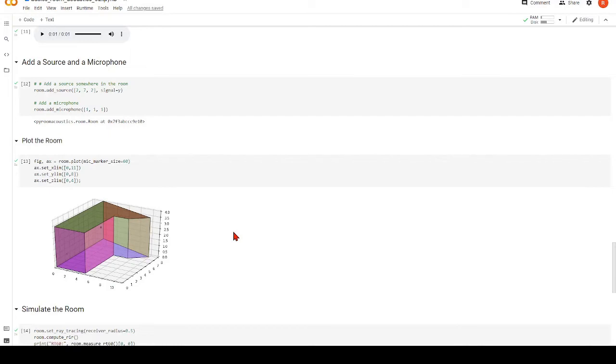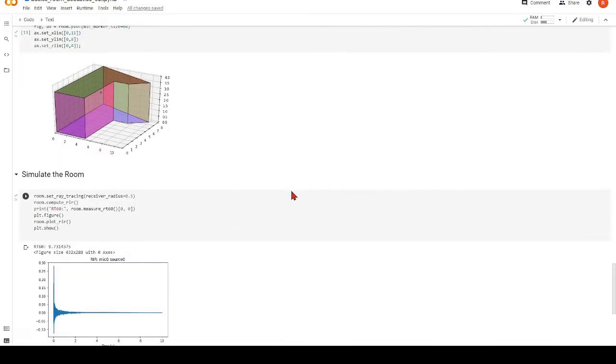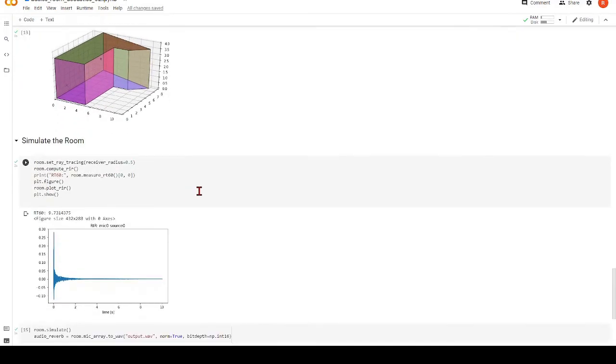When we create this room, we can also assign materials to the walls, to the floor and the ceiling. Pyroom Acoustics provides some materials that we can use already, but you can also find in literature coefficients for different materials, or you can just give some coefficients that you want to use. Now we move on to simulate room. I'm setting the receiver radius for the ray tracing, so I will cover the ray tracing in a different tutorial. Then we compute the room impulse response.